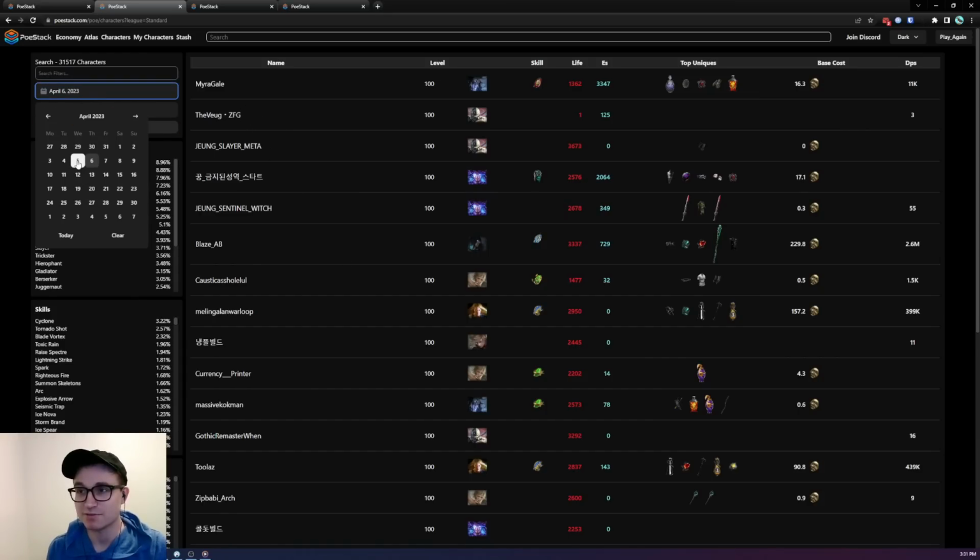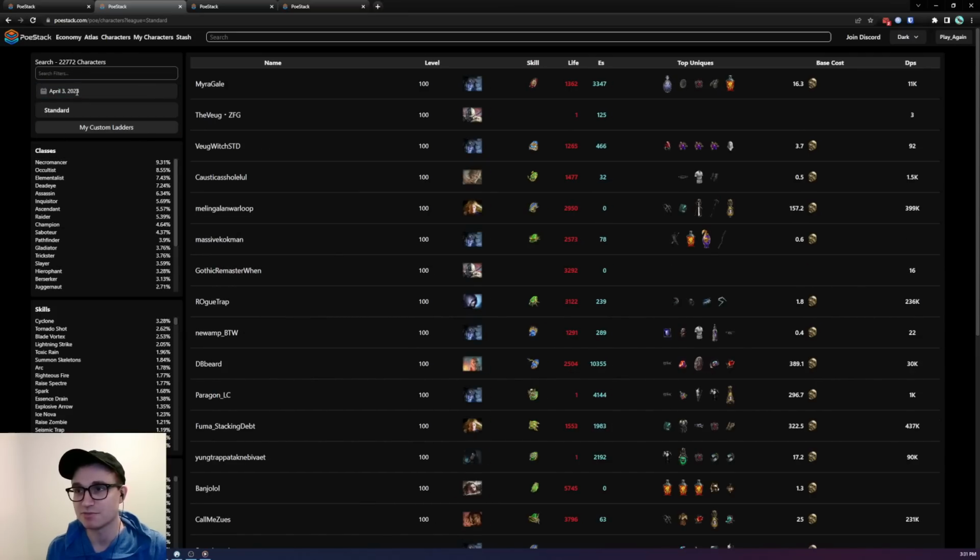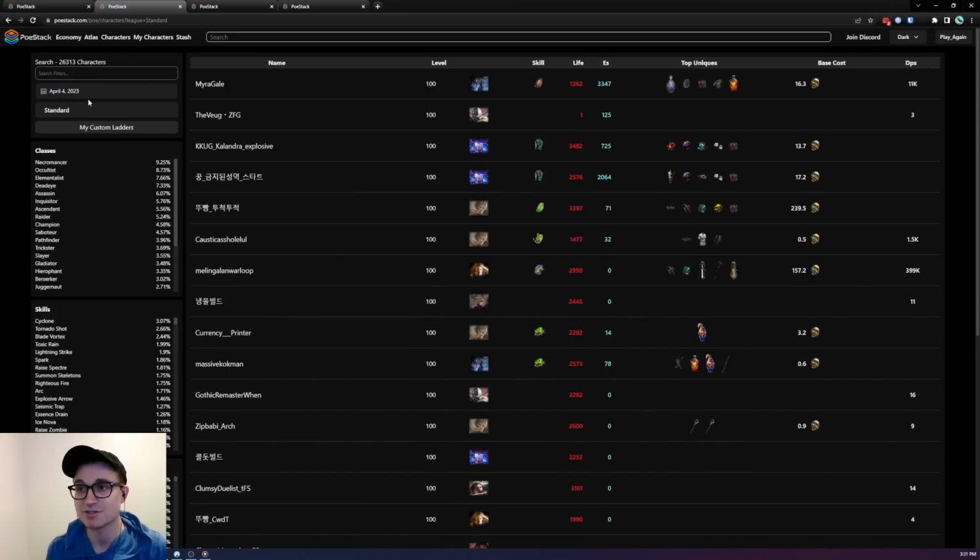If you want to look back at different points in history, you can click on the different dates, and it will load up different stash or different character snapshots. So you can easily scroll through and check out what builds were like at different points in time.